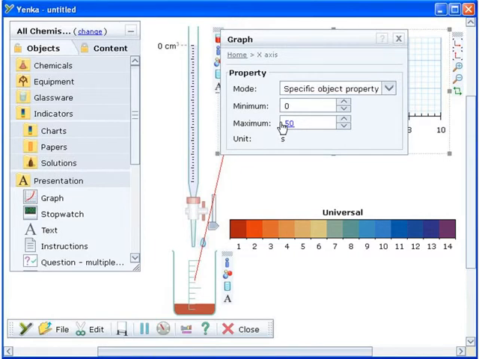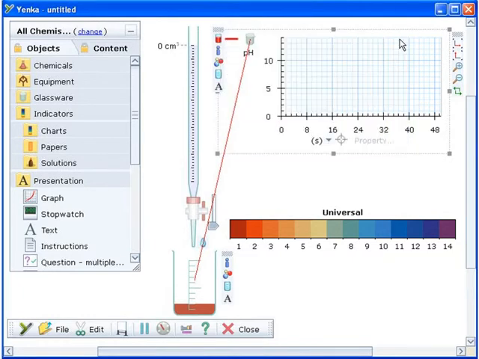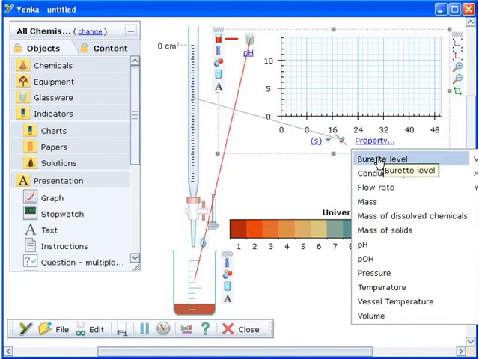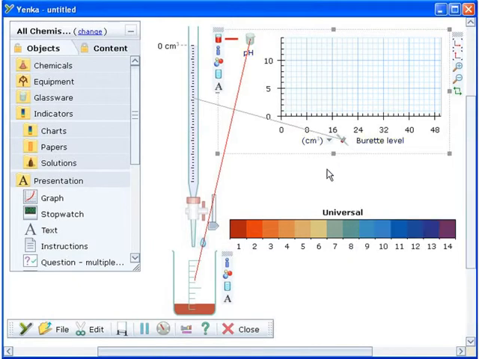We'll also set the maximum on the x-axis to 50, as we are going to plot burette level. Drag the target symbol that appears onto the burette and choose burette level from the list. This plots the pH of the beaker against the level of the burette.